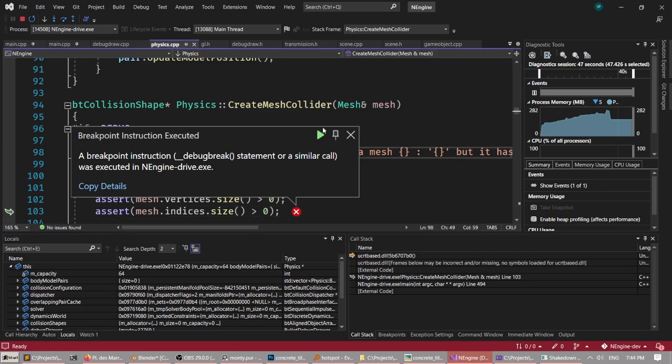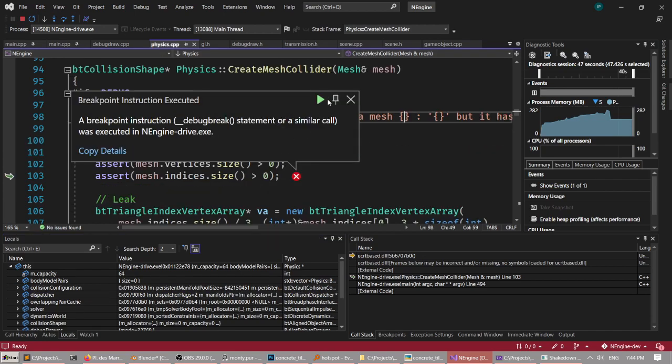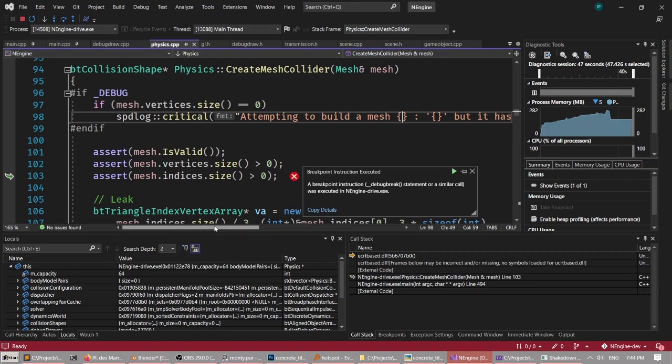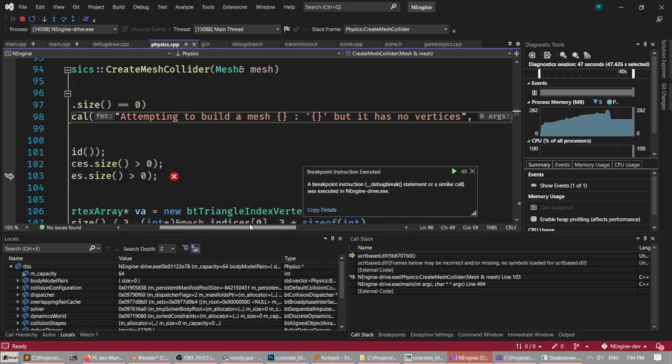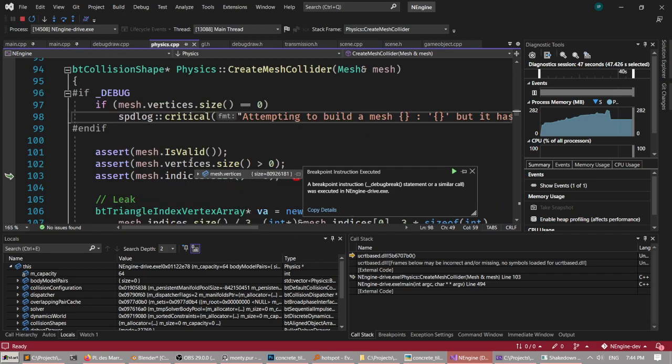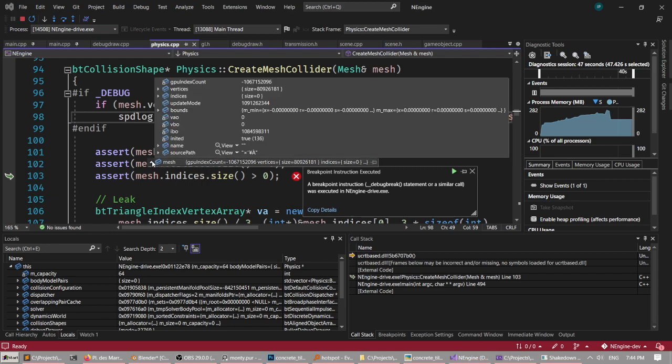Okay, so I see now. Can you remove this? Attempted to build mesh, but it has no vertices. So it does have vertices, but it doesn't have indices. But which mesh? What's the name? Give me the name. Oh, right. Oh, name.